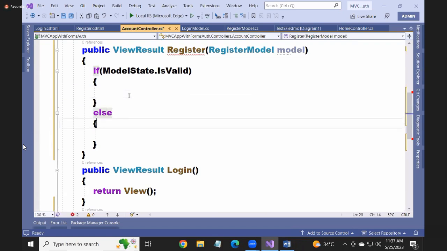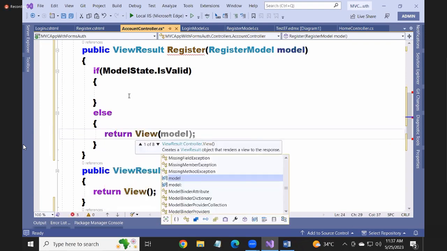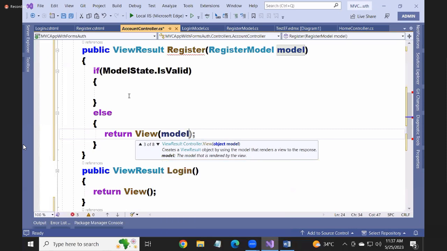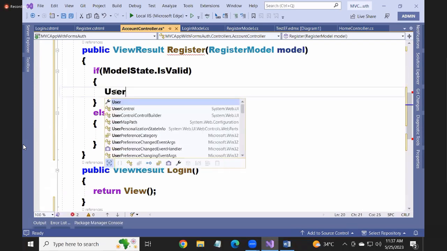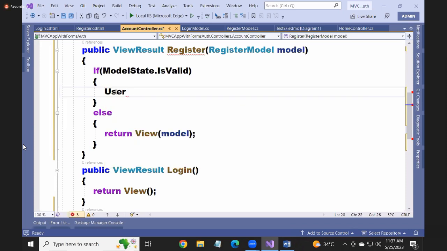Say, what you write here, return the view back again. Return view, what you pass? The model object. No, it is valid. If it is valid, then insert. How to insert? Create the user instance now. User is equals to new user.